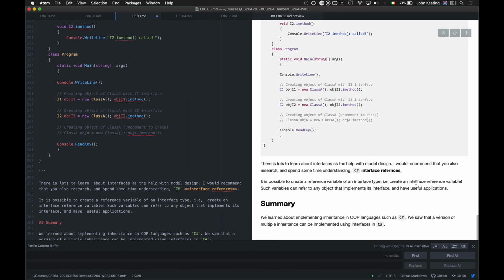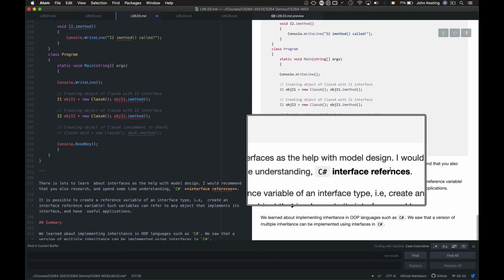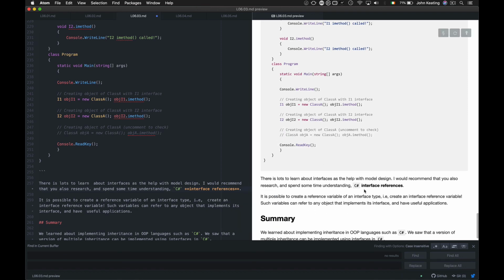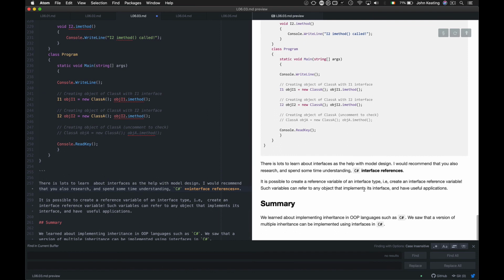Okay, I suppose what's important really is that there's lots to learn about interfaces that help with the model design, and I'd recommend you spend some time researching and understanding C# interfaces and also maybe interface references, which I haven't had time to look at here. So it'd be definitely worthwhile doing that. It's actually possible to create a reference variable of an interface type. In other words, create an interface reference variable. And these variables can refer to any object that implements its inheritance, and they're very useful applications. Okay, have a look at this kind of thing.